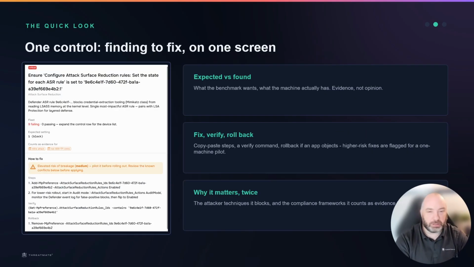But where the nerd in me gets really excited is these controls. We've offered a bunch of information about them, so it's not just that it passed or it failed. If you jump into any particular control, you can see what we were expecting to see to pass that control, and what we did see, so you can see expected versus found. You can see all the raw commands that are completely copy and pastable to either fix, to verify, or to roll back if you ever need to.